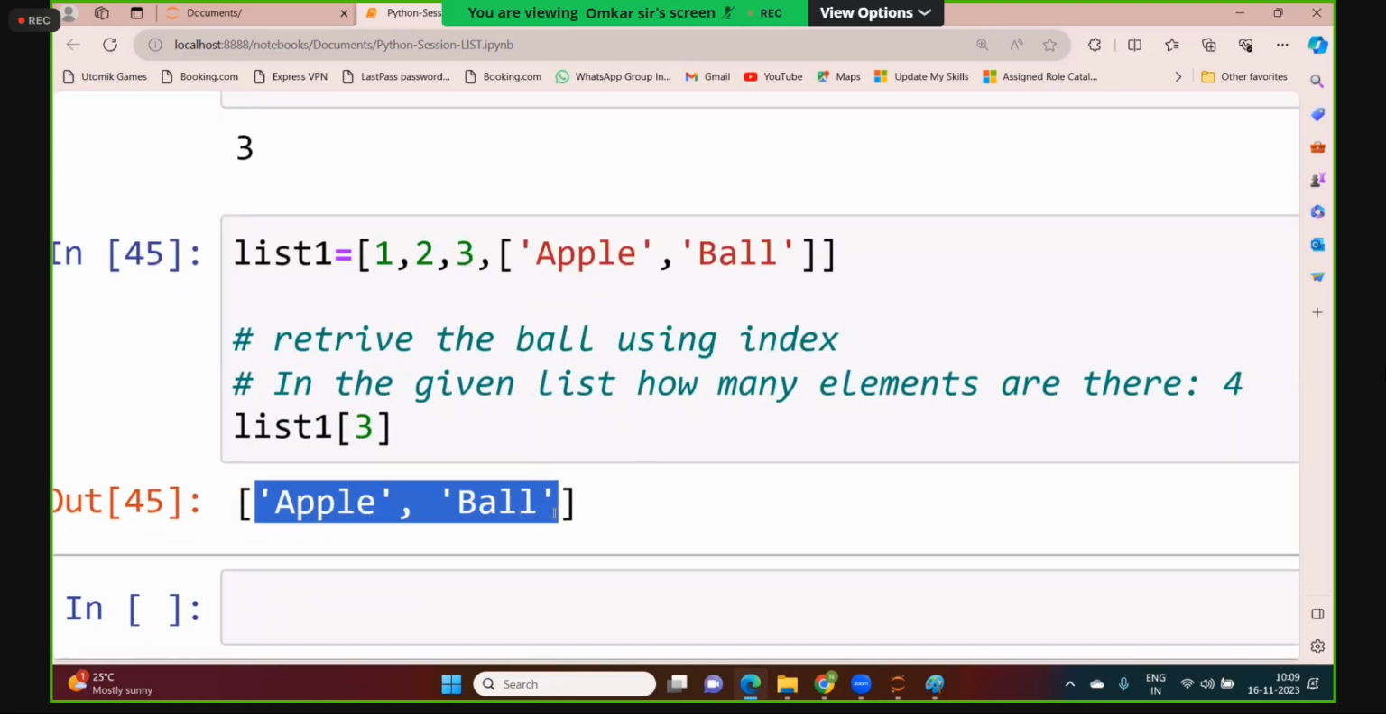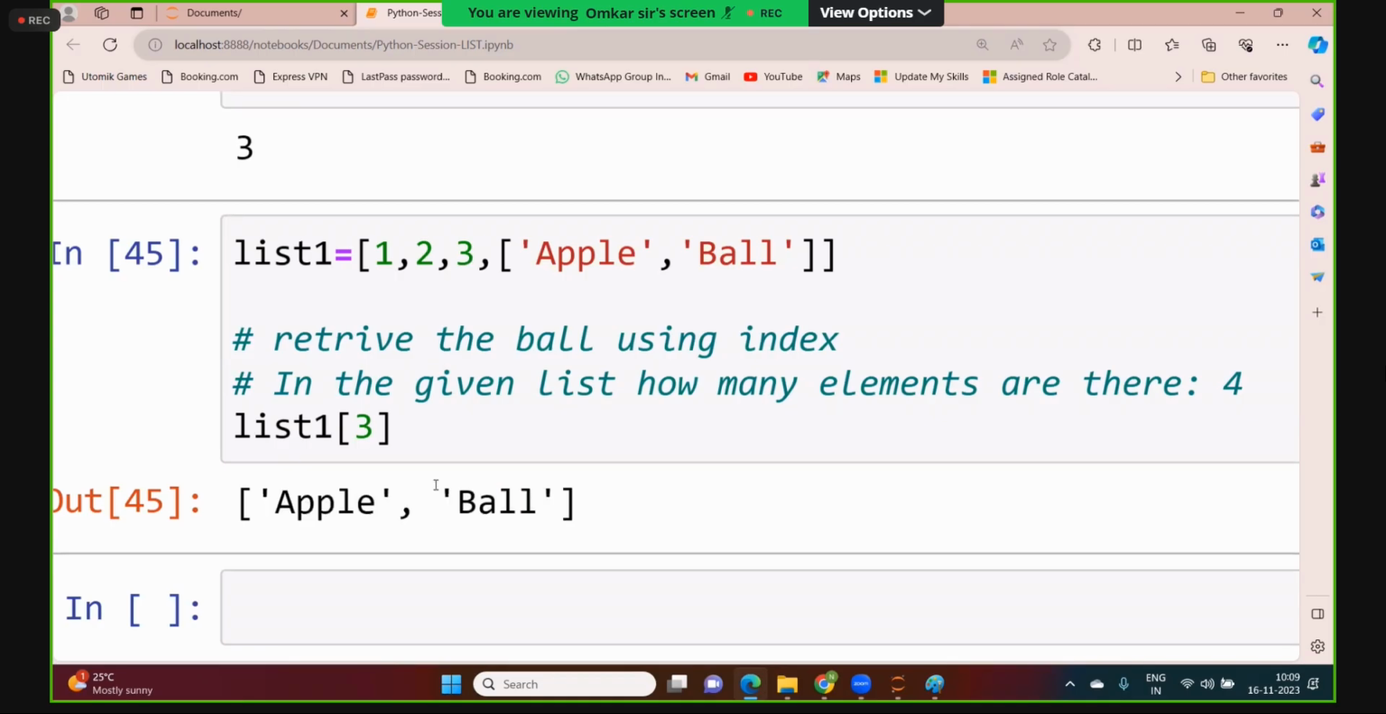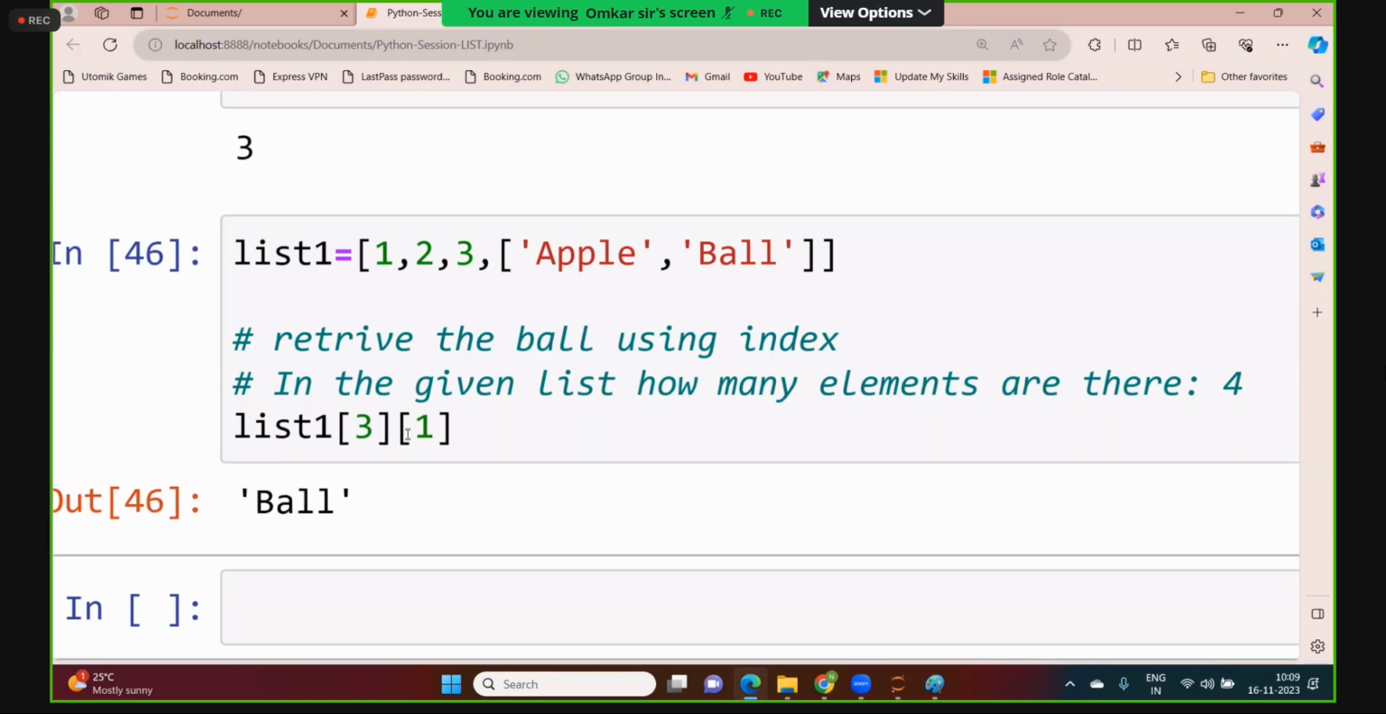Again, this is in which format? How many elements are there in this? 2 elements. Again, one more square bracket. In order to get the ball, what do you write now here? 1 or 0? 1. That is a ball. That's it. That is a ball. Understood? Agree? Let's do this.